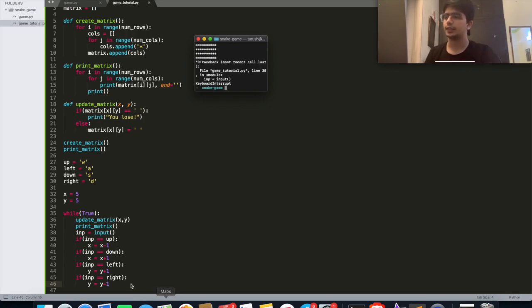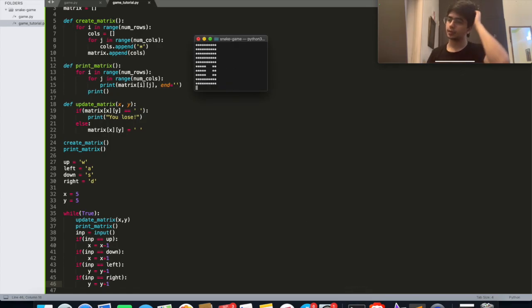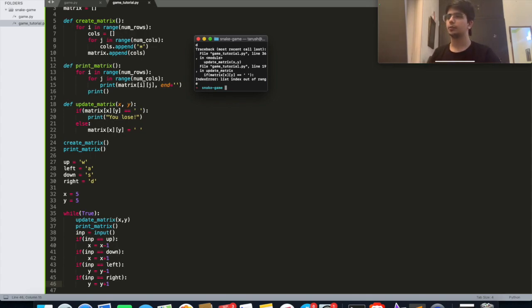We have created this simple puzzle where the aim is to turn all of these stars into blank spaces. Now another small thing: if we go too much to the right, it's going to give us an error, because we haven't handled this case with an exception, where our index has run out of the actual defined size of the matrix. I'm not going to do it in this video.